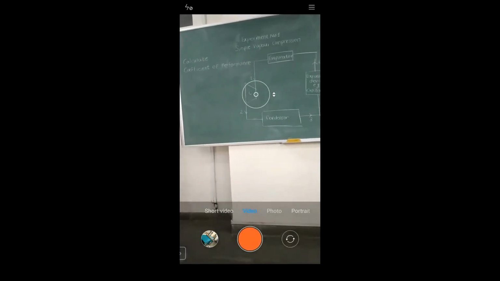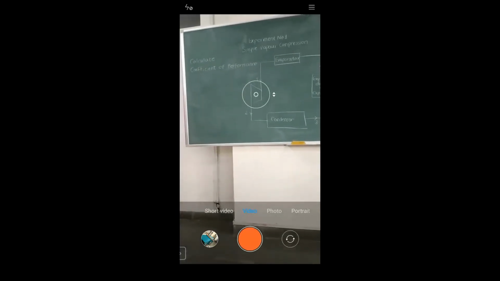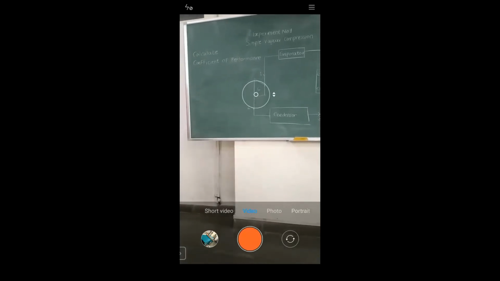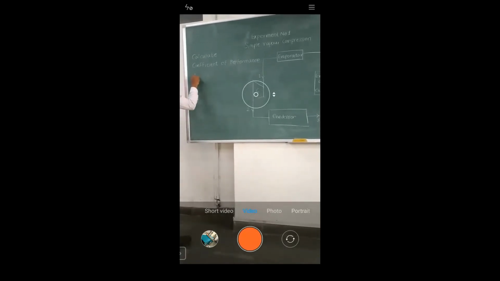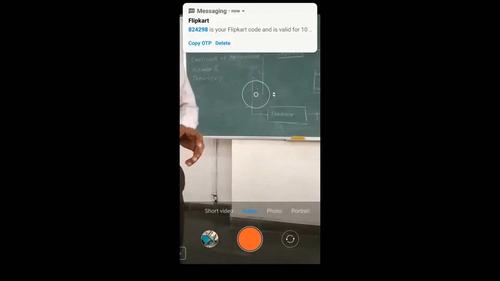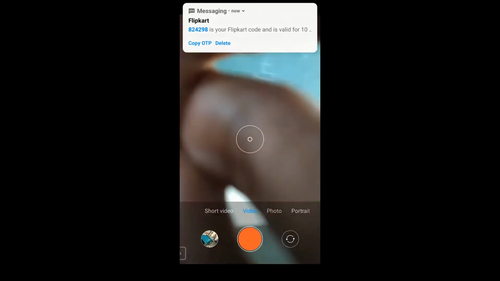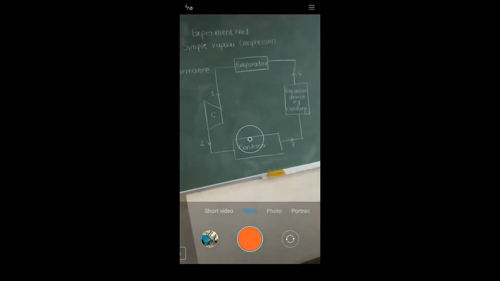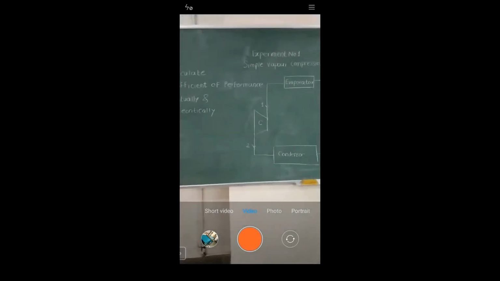What are we supposed to calculate? We are supposed to calculate the coefficient of performance, actual and theoretical. We will calculate the coefficient of performance, actual and theoretical. Is that okay, all of you? Yes, sir. Okay, now see here, all of you.